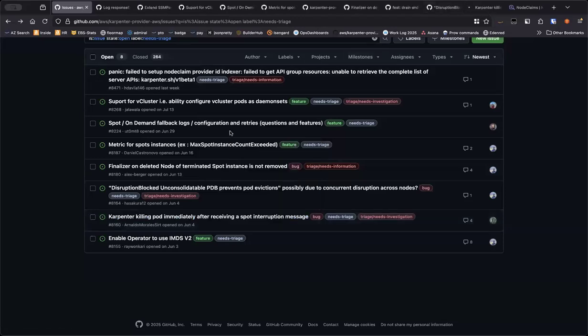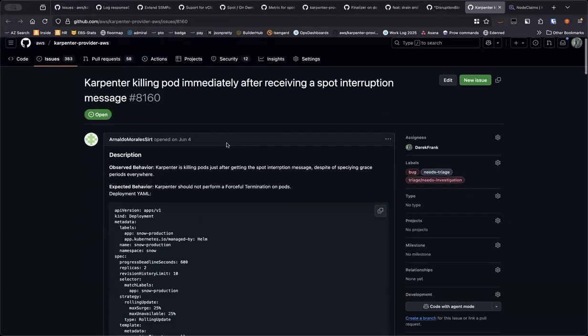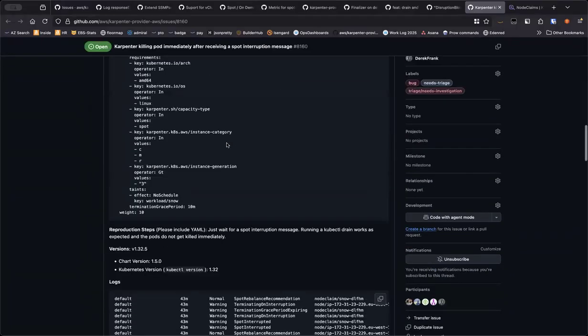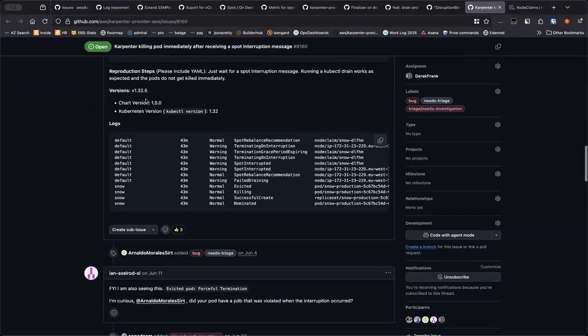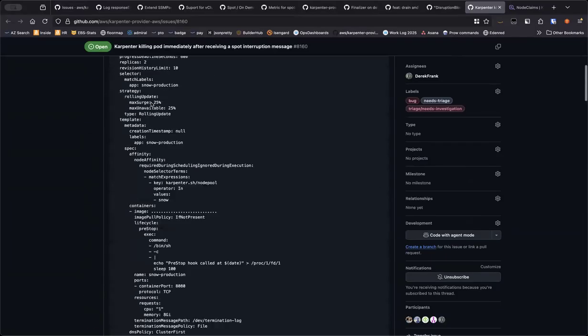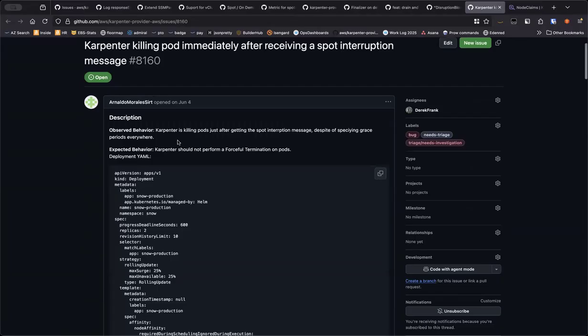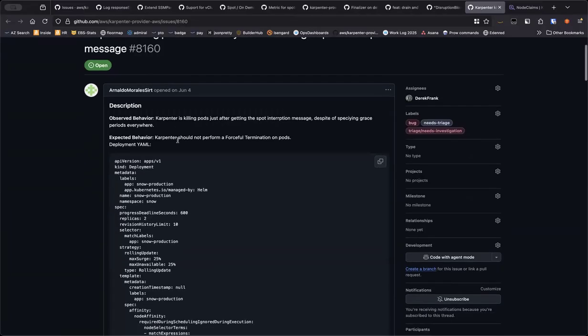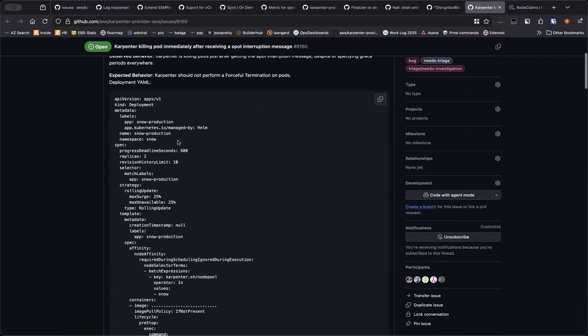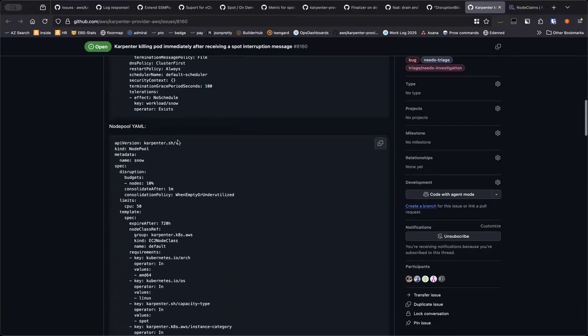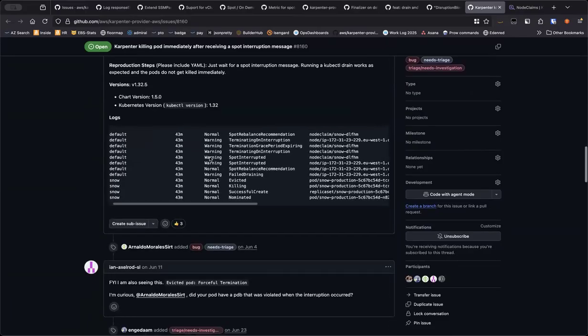Karpenter killing pods immediately after receiving a spot message. What version? 1.5. We are performing forceful termination. It would be good to understand what they actually mean by forceful termination there.